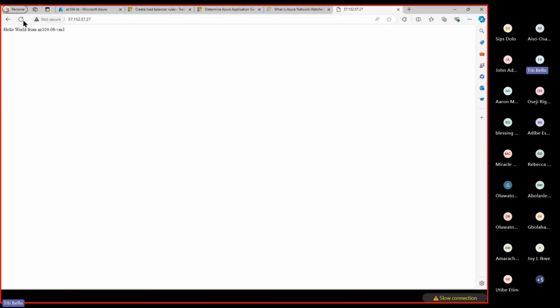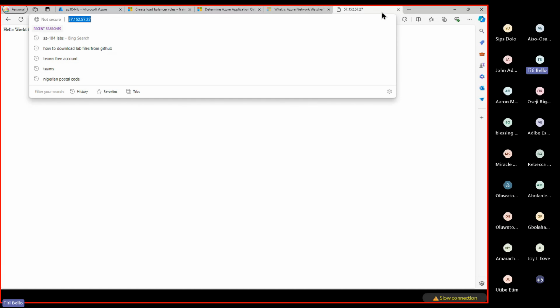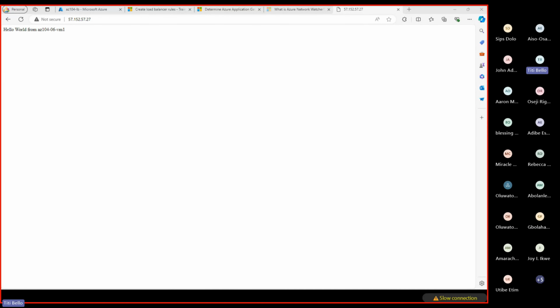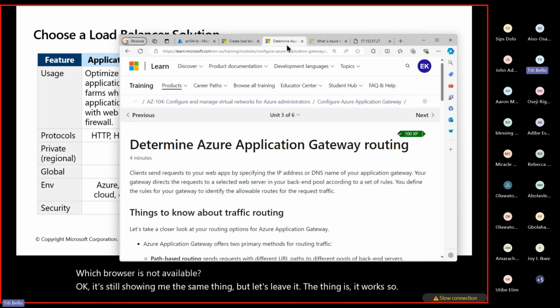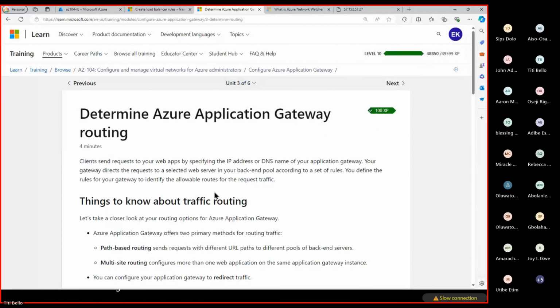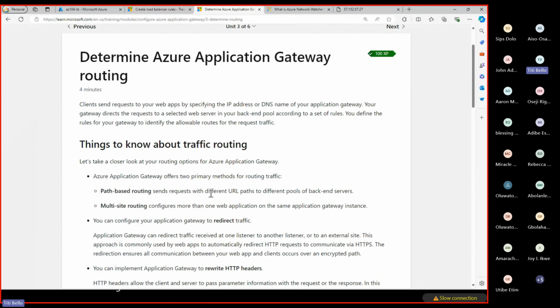while I'm waiting, let's refresh the website to see if it responds now. It's not responding, but I know it responded the other time. Maybe I should take it to another browser. Which browser is available? Okay, it's still showing me the same thing, but let's leave it. The thing is, it works. So, continuing on the application gateway.